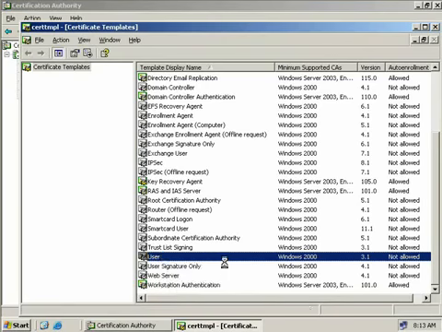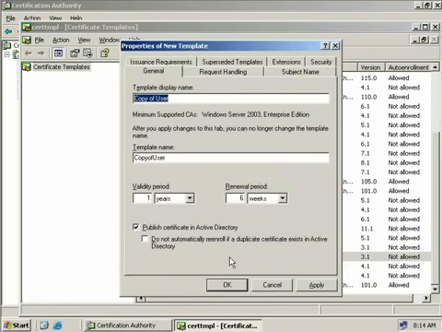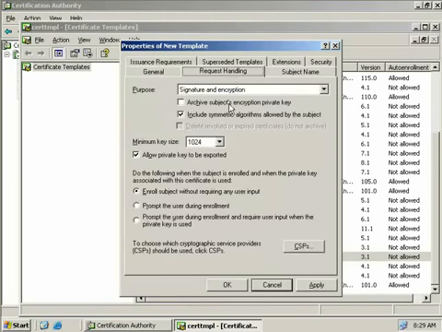duplicate the template. Now we'll first need to give our new template a name, so we'll call this one Archive Users, and we'll leave the default values below, making sure that Publish Certificate in Active Directory box is checked, and then we'll click on the Request Handling tab. Now here we must select to archive the subject's encryption private key.